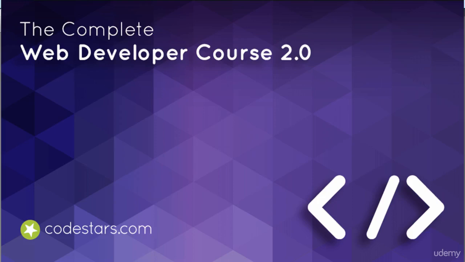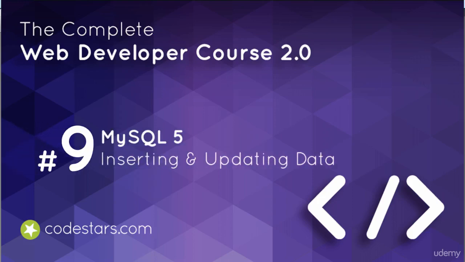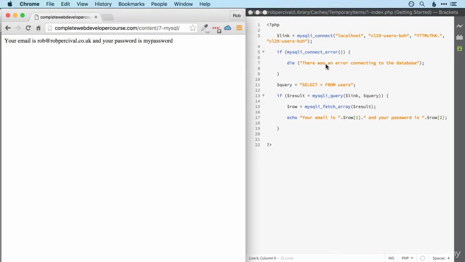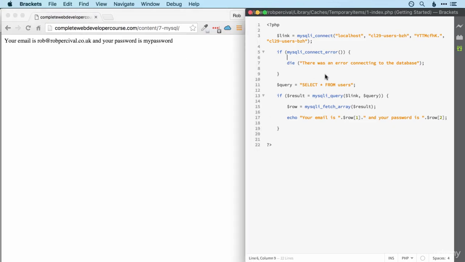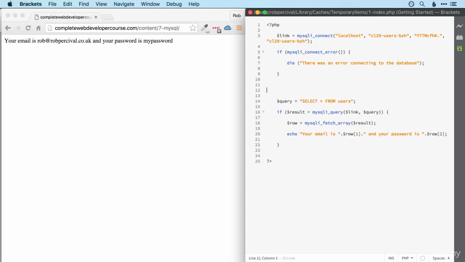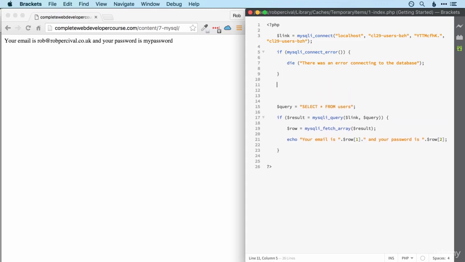Now that we've seen how to retrieve data from a database, let's see how we add it in. So you would use this, for example, if someone's signing up to your website. Once they've signed up successfully, you'll want to add their username and their password to your database so that they can log in later on as well. So we do this in a similar way to how we retrieved the data.